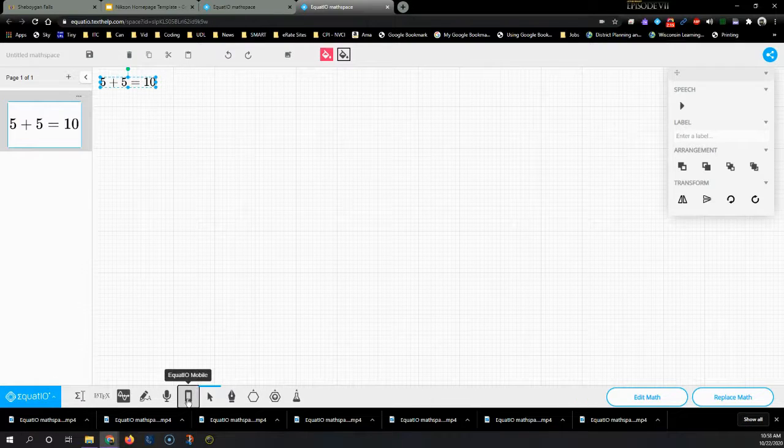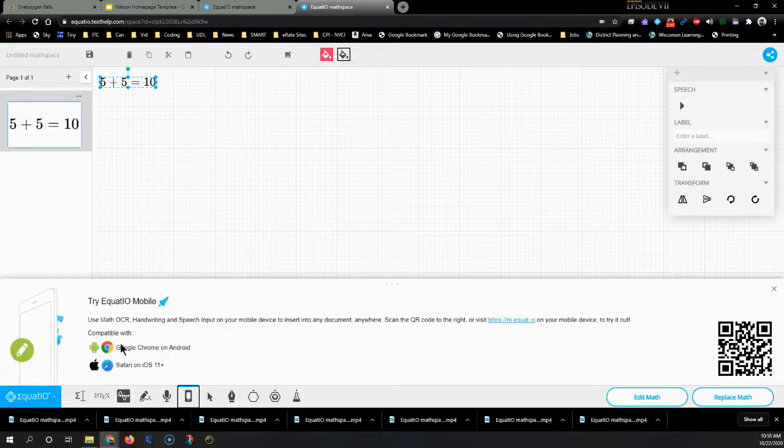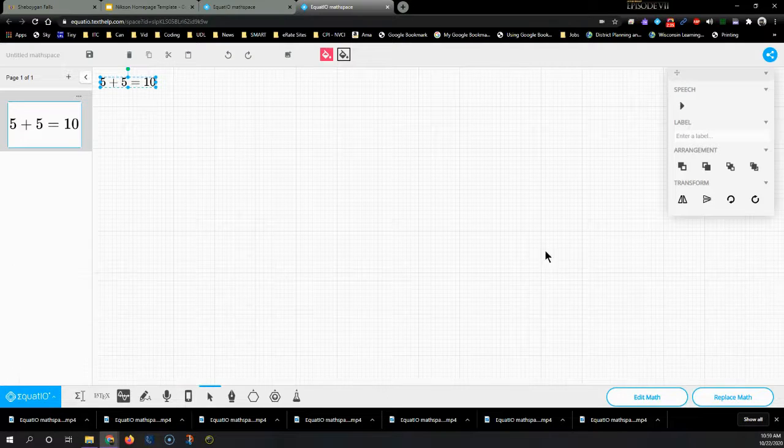EquatIO Mobile, if you would want to, you could hook it up and get a QR code. And what this allows you to do is you could have the Mathspace up on your projector or your interactive panel, and then you could do the work with the students from anywhere in the room. It's kind of cool. I've played with it. Don't know how well it works at all times.